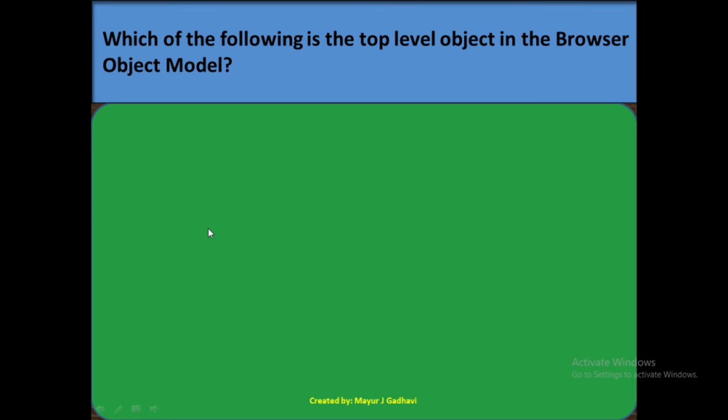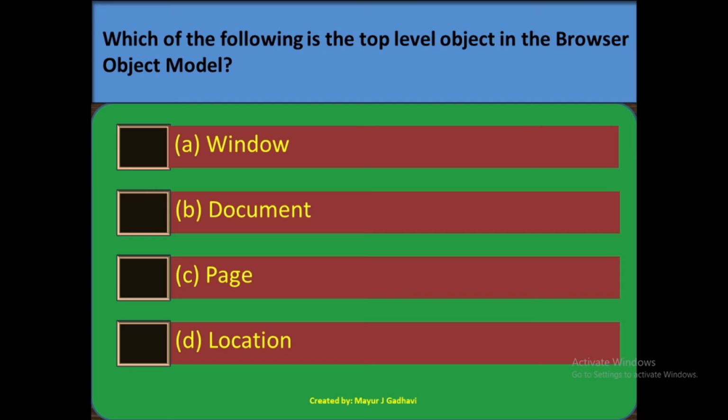Next question, which of the following is the top level object in the browser object model? Well, the options are window, document, page or location. This is about the browser. So in a program, the window is the main top level object. So the answer is window.